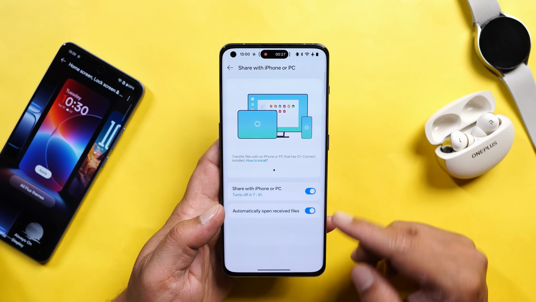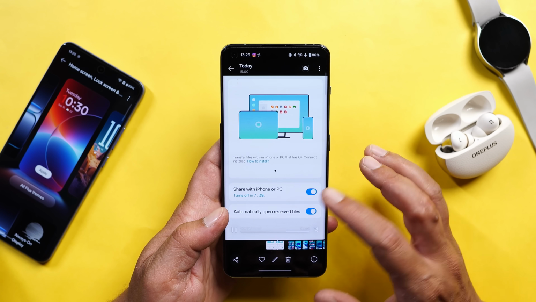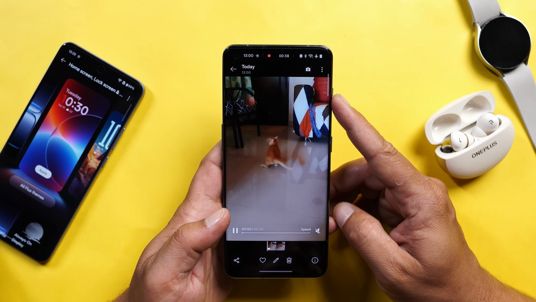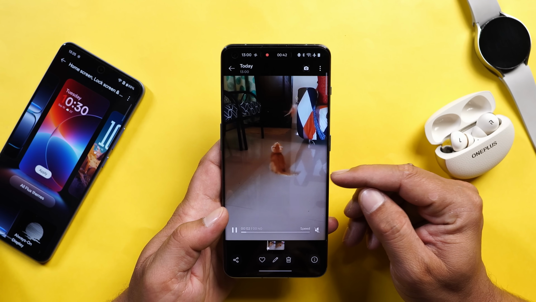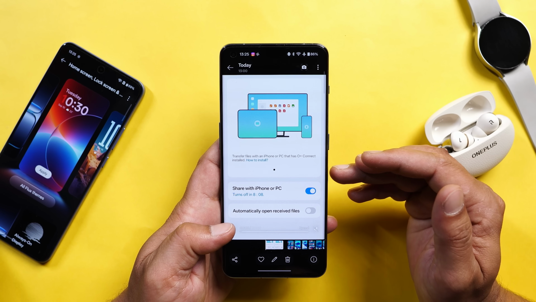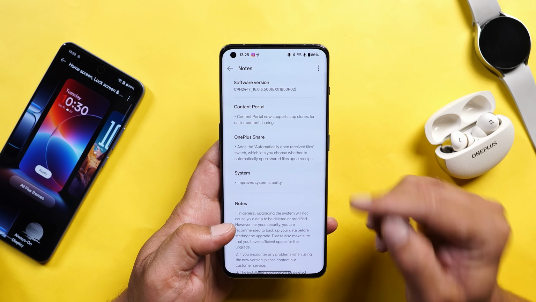And after that I turned it on, and later again I shared a file. I just had to accept the file, and once the transfer was completed, the file automatically got opened. It doesn't matter whether it's an image or video. And after that, they say they have improved the system stability.